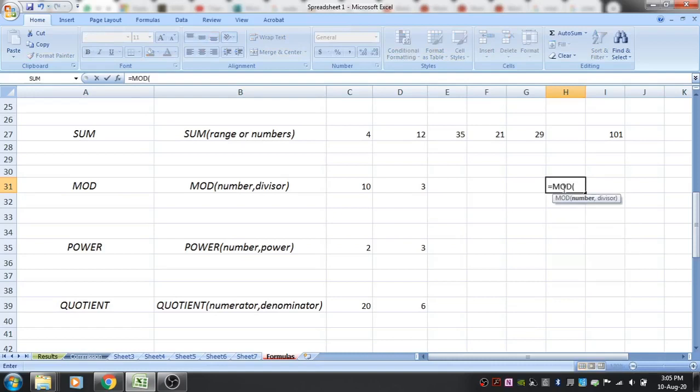So the first argument is the number that is to be divided. I'll put 12 there, and I will divide it by 6. If you divide 12 by 6, what is the remainder? You don't get any remainder, because 6 divides 12 completely, so the remainder is 0. In the same way, you can use the MOD function with cell references, like this. Let's divide 10, that's in cell C31, comma, by cell D31, that's 3. 10 divided by 3, 3 3s are 9, so the remainder should come to 1.